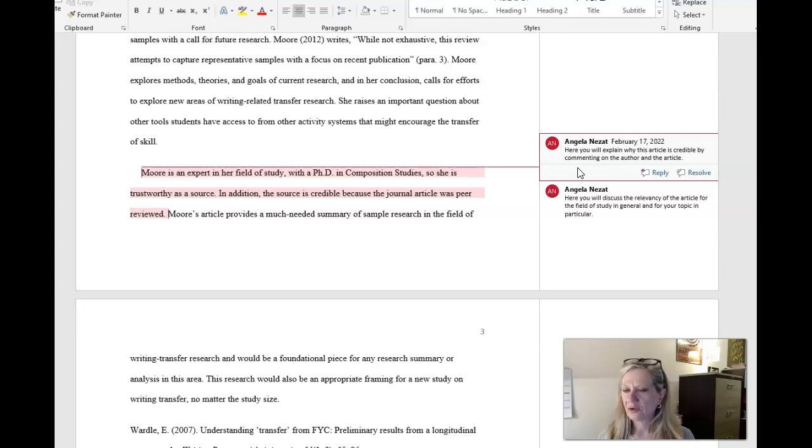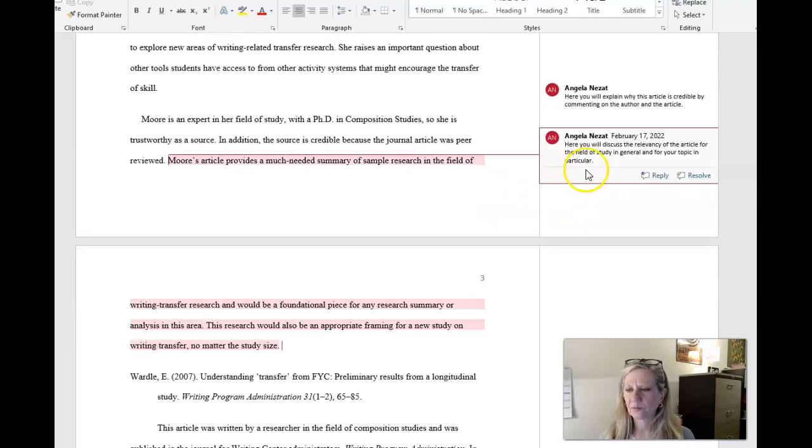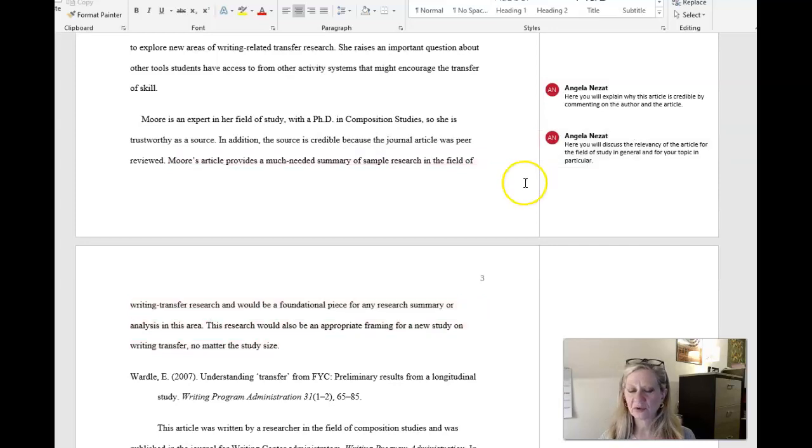You're going to start off your analysis paragraph explaining why this article is credible. First sentence, comment on the author. All right. In your next section, the remainder of that analysis paragraph, you're going to discuss the relevancy of the article for the field of study in general and your topic in particular.